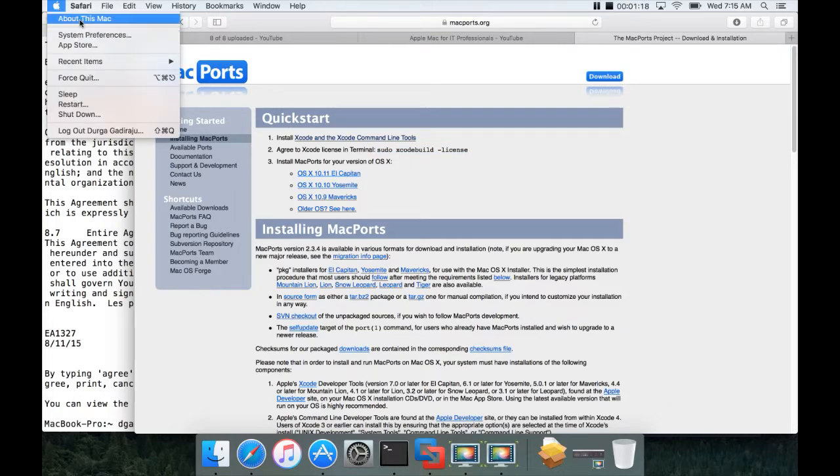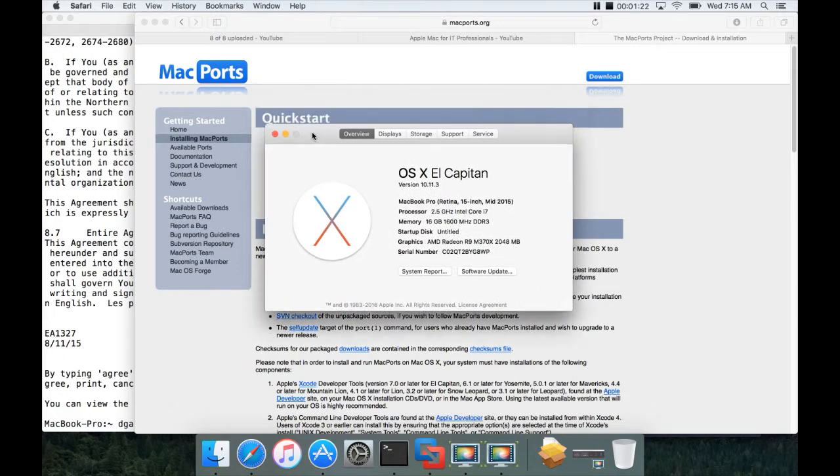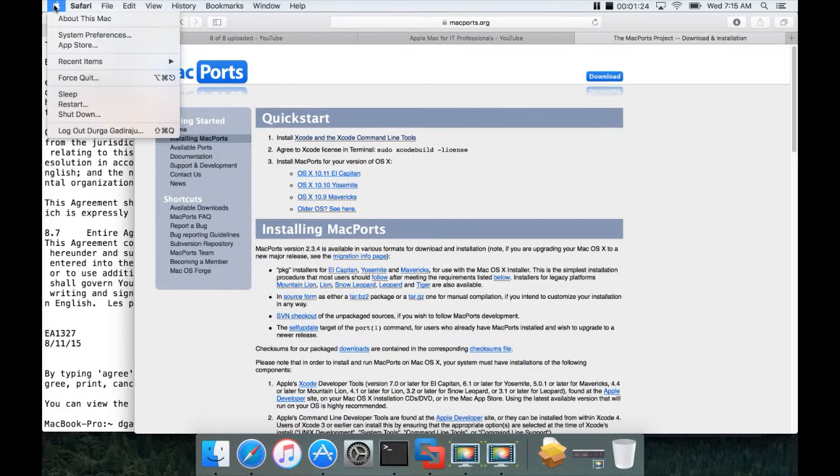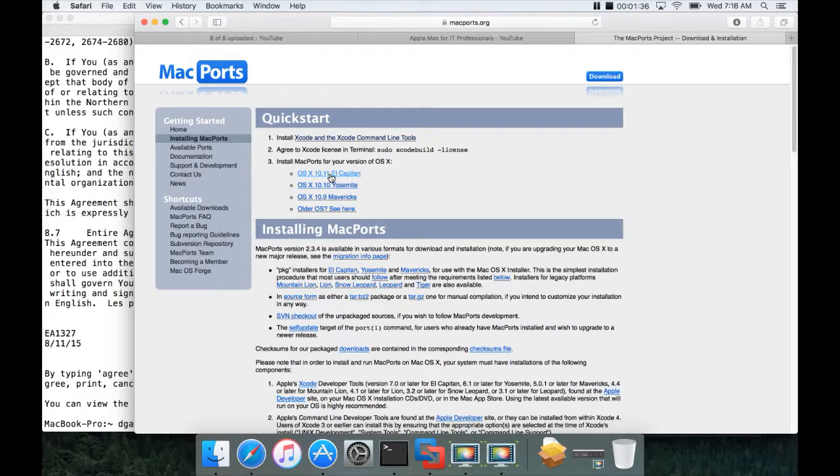Again, make sure you are installing for the right version of MacPorts. By clicking on the Apple icon and About This Mac, you can find out the OS version. In this case, it's OS X El Capitan version 10.11.3, and here you can see the package of MacPorts. So you can click on this and it will be downloaded.